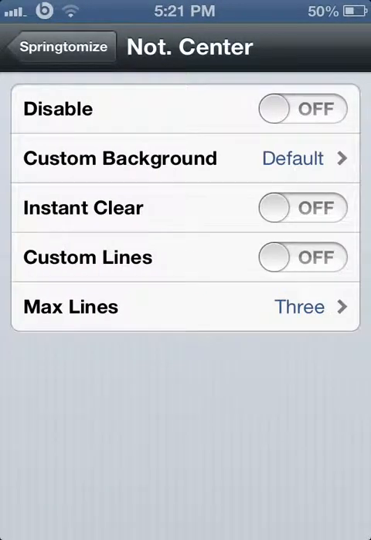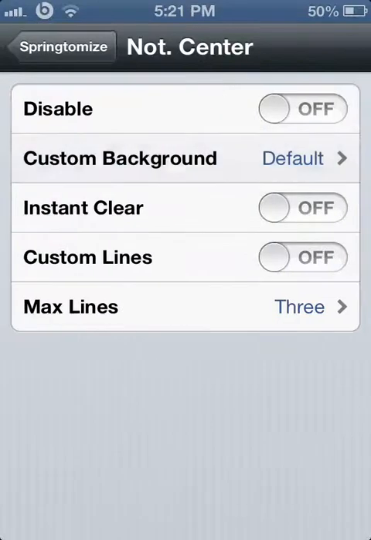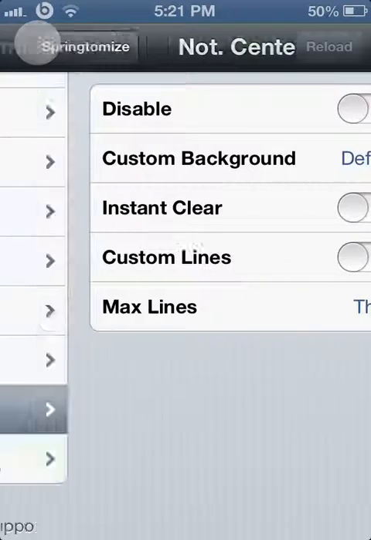Notification center. You can basically customize the background to transparent or blurry. Transparent, it being clear, so you can see right through it like glass. And blurry, it'd be like a white blur, instead of that gray, boring background that they have for default. Or you could just disable notification center if you really wanted to.